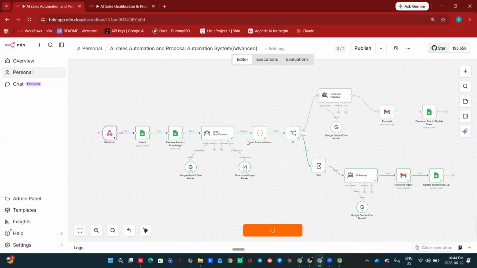So you can see, according to that general message about the information, this agent decides that this is a follow-up email, and it goes to the second branch, the follow-up agent, and it sent the email and it updated the sheet. What if I change a little information in the lead?